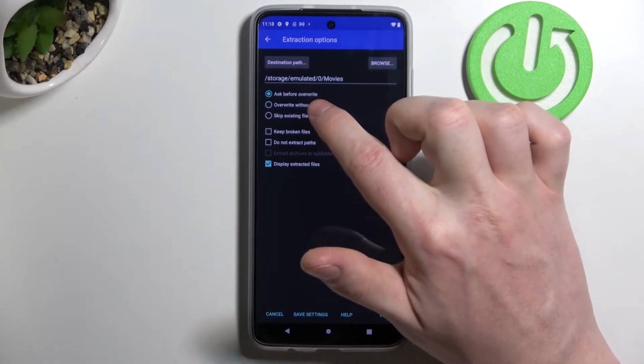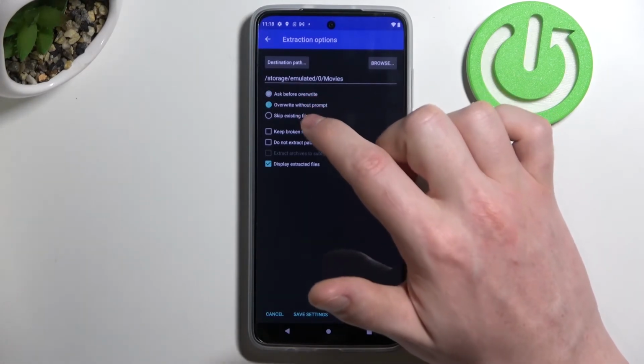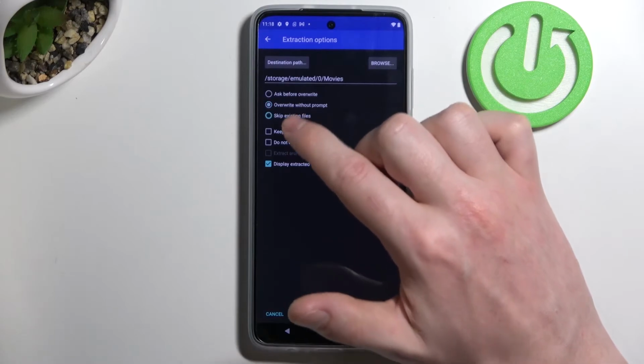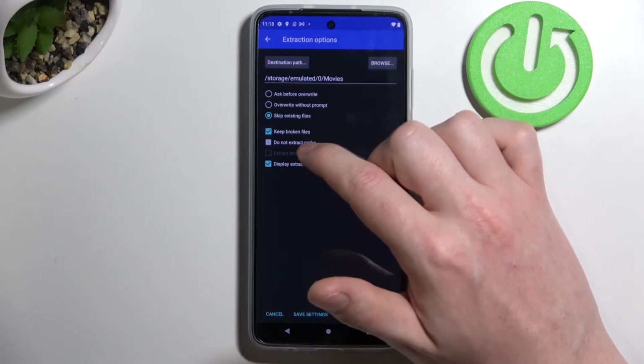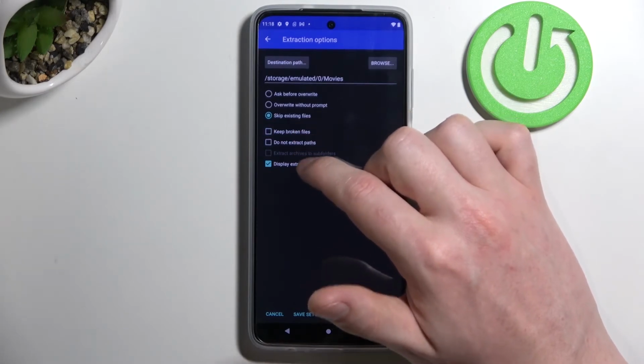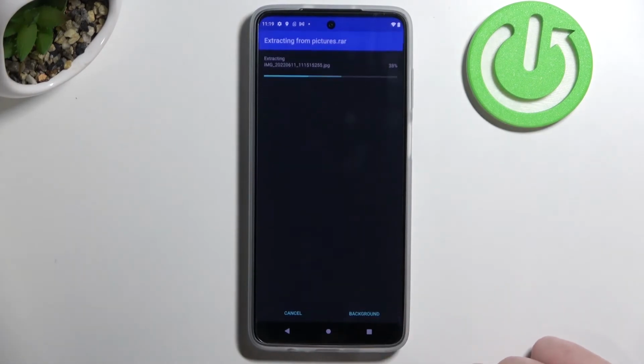Here you can change the settings for unpacking, like ask before overwrite, without prompt, or skip existing files. You can also enable or disable to keep broken files, do not extract paths, or display extracted files. After everything is set, we can click on OK.